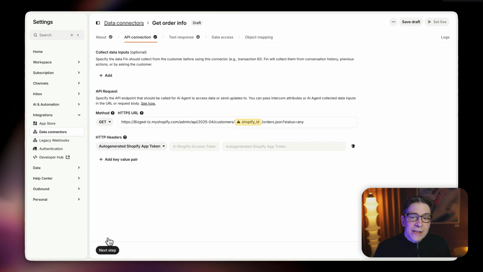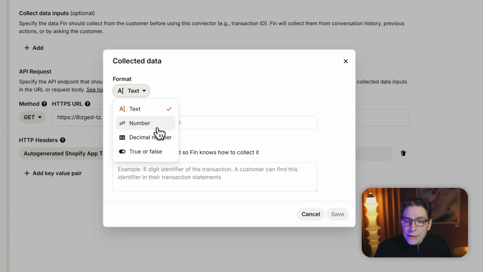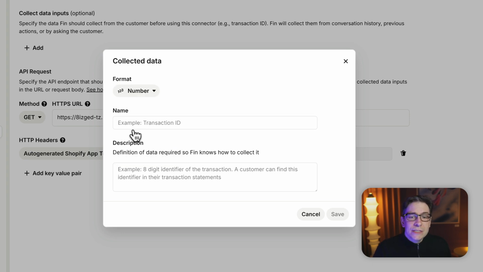Next, you can decide whether Fin should collect any inputs before using the connector. For example, you could ask for an order number up front, saving time in back and forth between the customer and Fin, figuring out the specific order that you're talking about. To do that, click Add Data Input and choose the data type: text, number, decimal, or true or false, and give it a name and description so Fin understands what kind of data it's collecting and can communicate that to the customer.